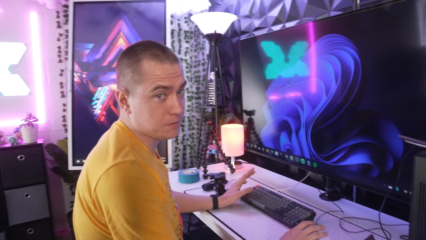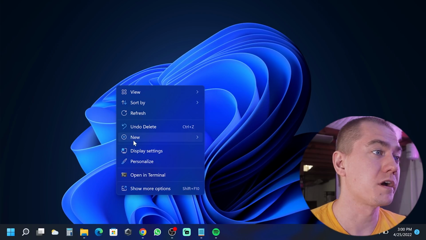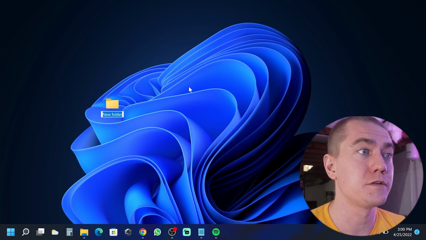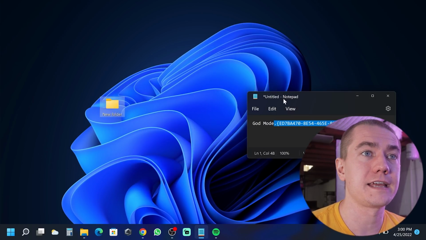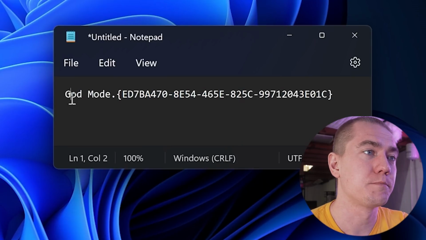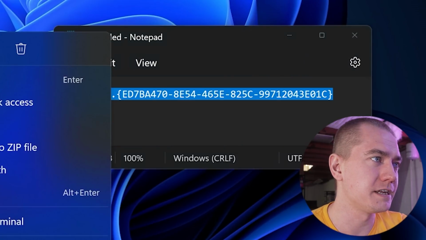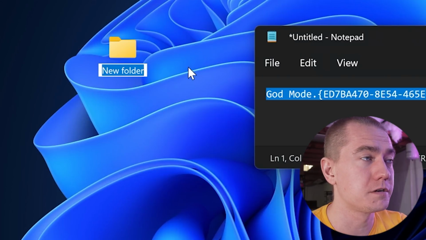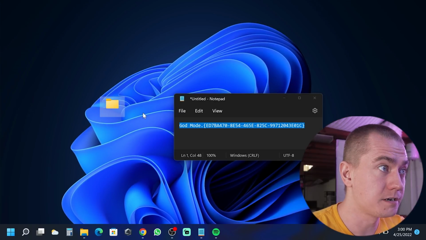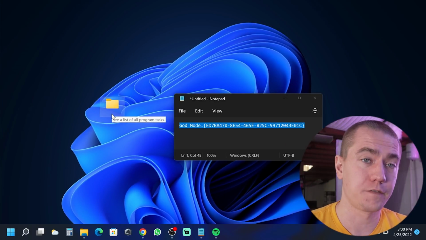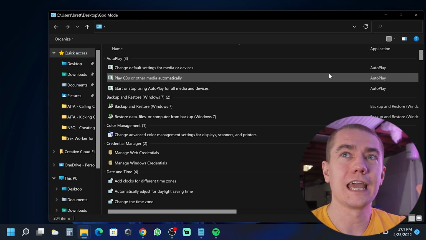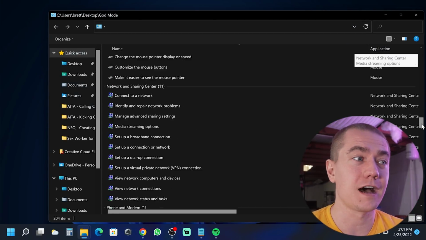So let me show you how to set it up. It's actually remarkably simple. You've got to do two things. Step one, go to your desktop and create a brand new folder. Then you're going to want to get this text, GodMode.{ED7BA4070, etc. We'll leave all this in the video description. Then you rename the folder to that, hit enter, and you see it creates a blank folder. But when you click on it, it unlocks the magic of God Mode.